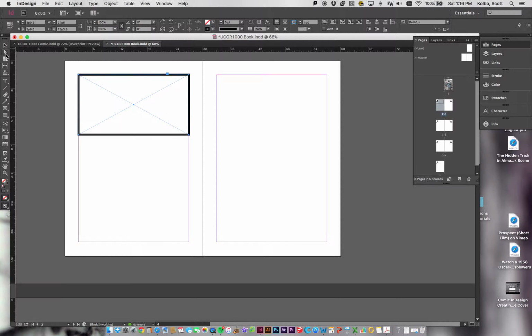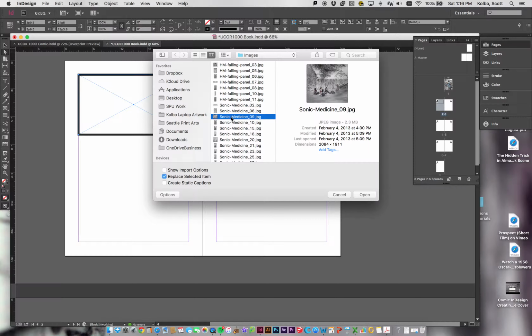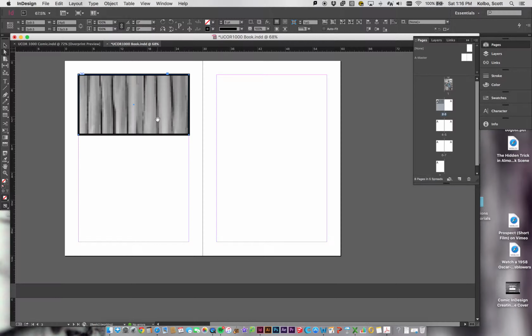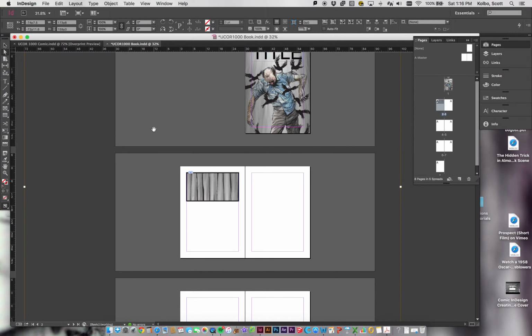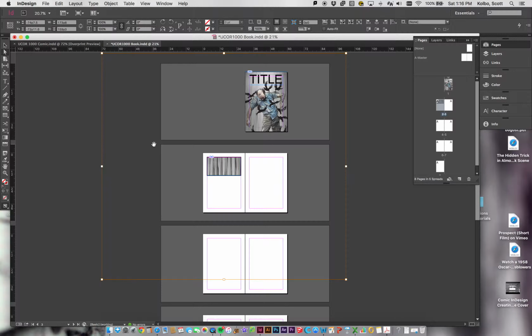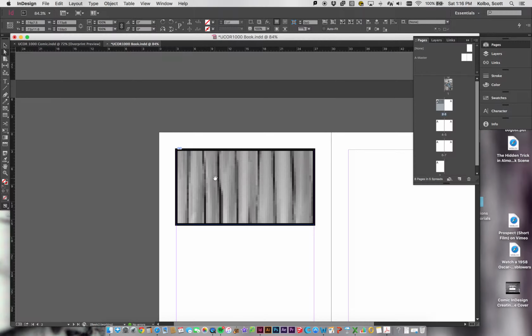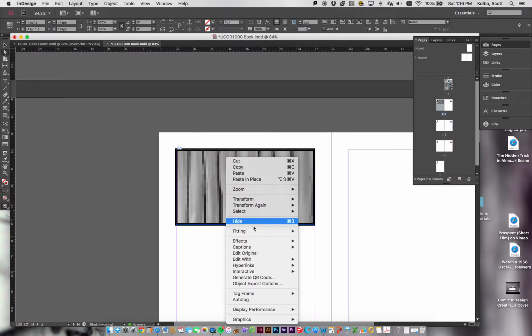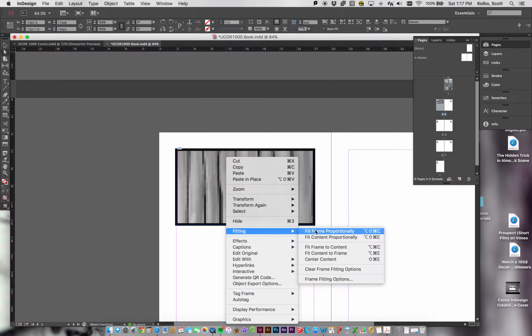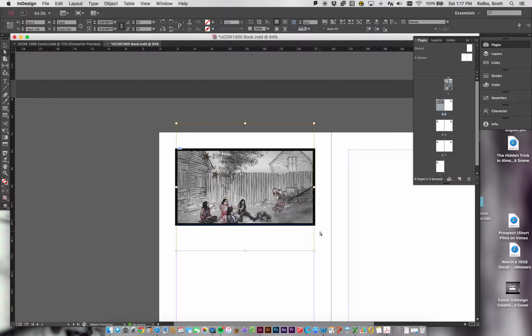So now I want to switch gears to the white arrow, click on that, and then I want to go to File, and I want to go to Place again, and I just want to find an image of some sort that I can drop in there. So I'm just going to put this image in here for now, just for fun. And you can see if you click on it that thing is way too big. So there are some shortcuts that you can use for this. If you, again, grab the white arrow tool, you can click on that, and you can go to Fitting, and you can say Fill Frame Proportionally.